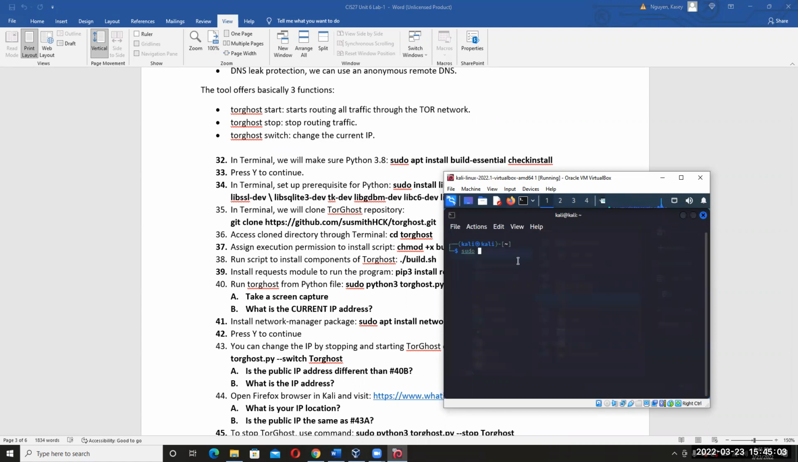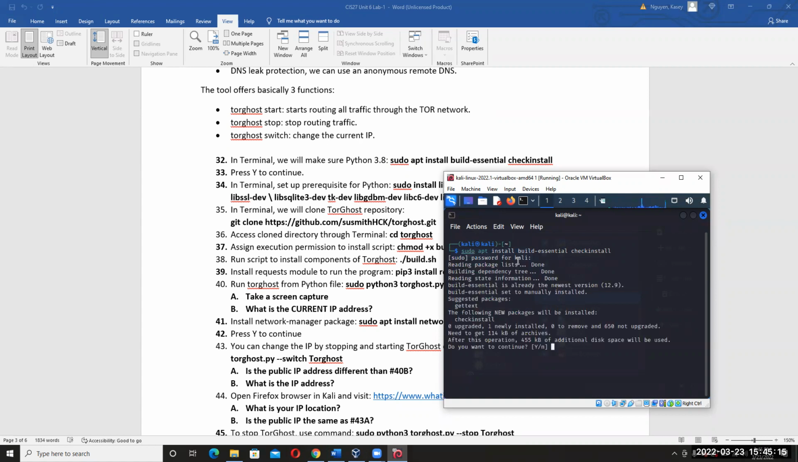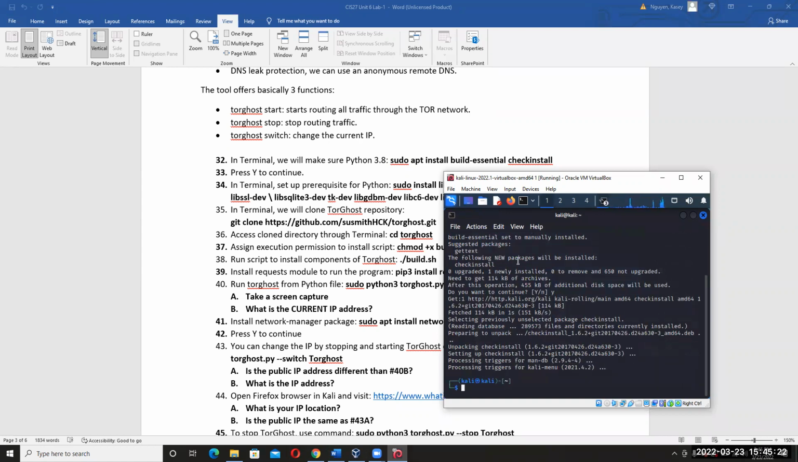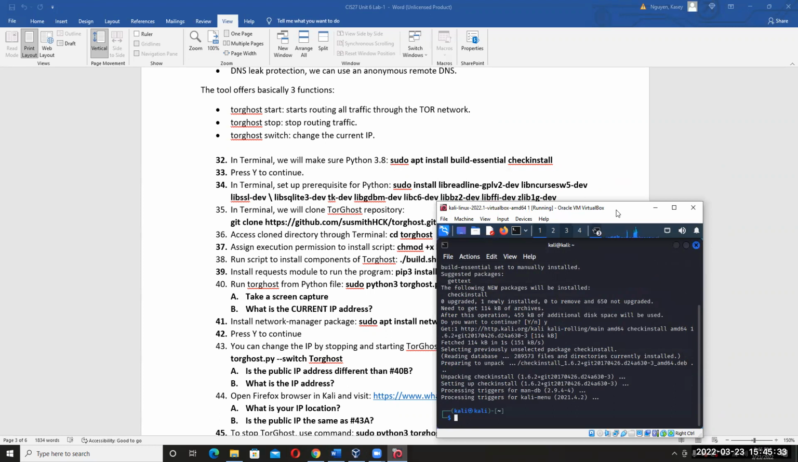So you're going to do a sudo apt install build-essential check install, and then the password, and then yes. So what we're doing is we're looking at the requirements to do the installation for this application, okay? Which is a tool that we're going to use. And sorry, this is a little long, but we have to pull some of the libraries.